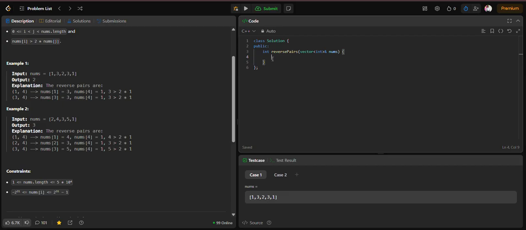Now, why does merge sort help with inversion counting? Because when both halves are already sorted, we can count how many inversions exist across the two halves in a smart way, without checking all pairs. Same idea here. When we split into a left half and a right half, all reverse pairs where both elements lie entirely in the left half will be counted when we sort the left half recursively.